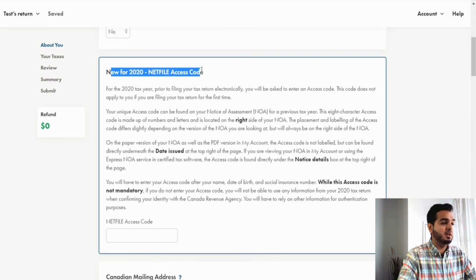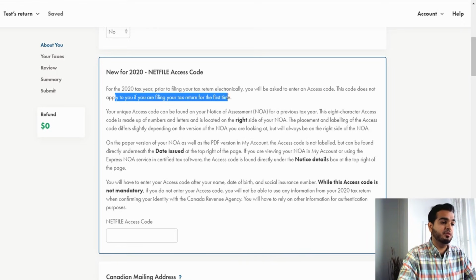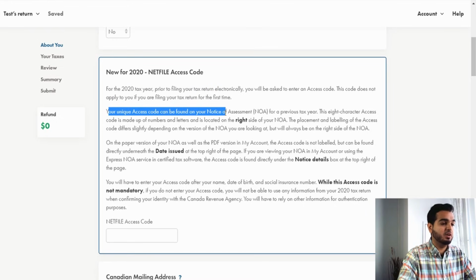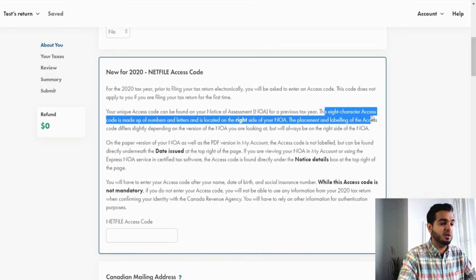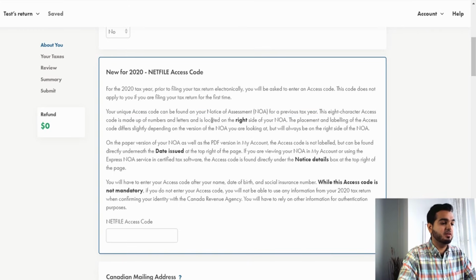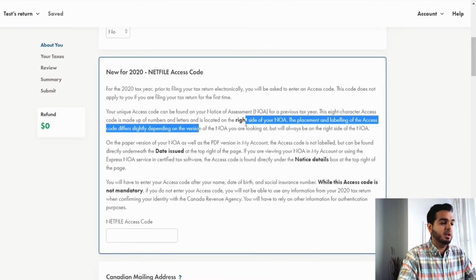New for 2020, net file access code. For the 2020 tax year, prior to filing your tax return electronically, you will be asked to enter an access code. This code does not apply to you if you are filing your tax return for the first time. This unique access code can be found on your notice of assessment for a previous tax year. This is an 8-character access code made up of numbers and letters and is located on the right-hand side of your NOA. Based on the NOA you're looking at, the position of this code can vary.